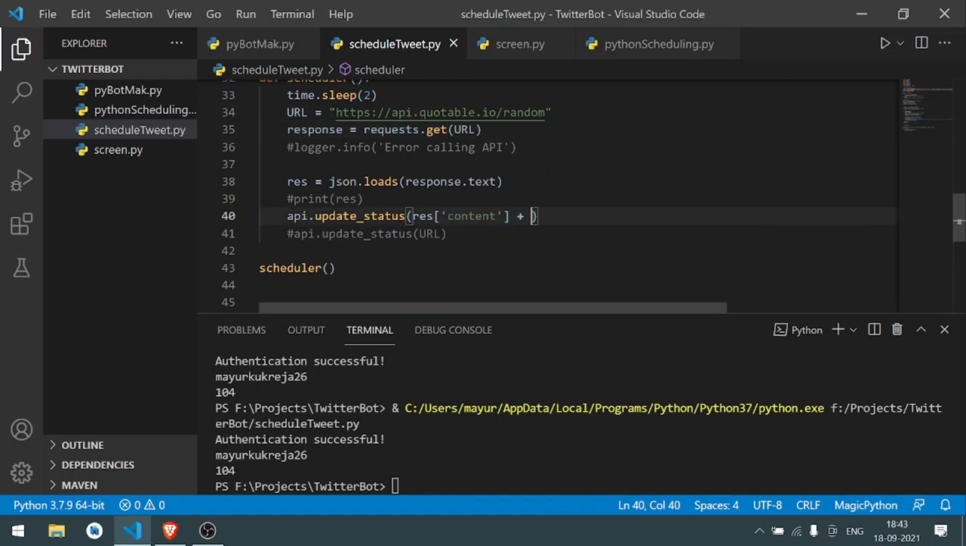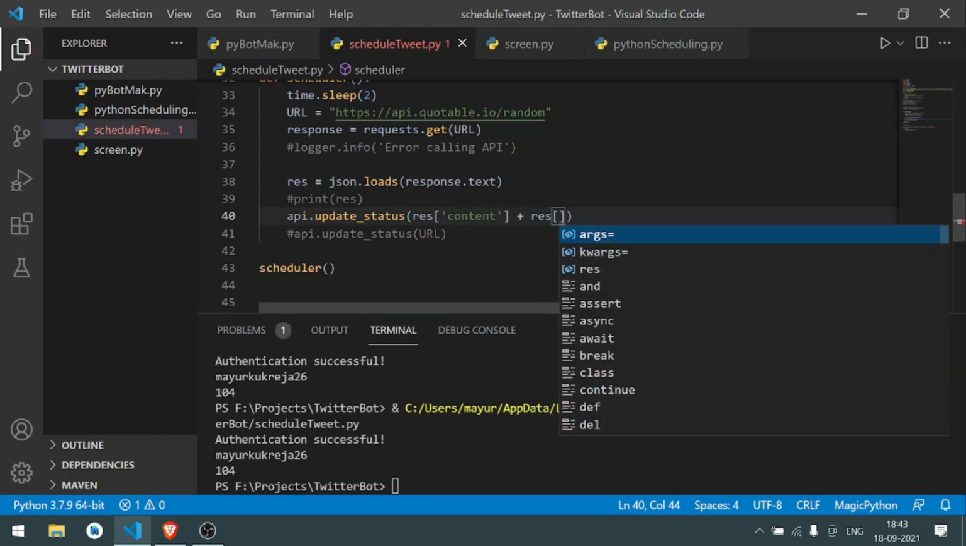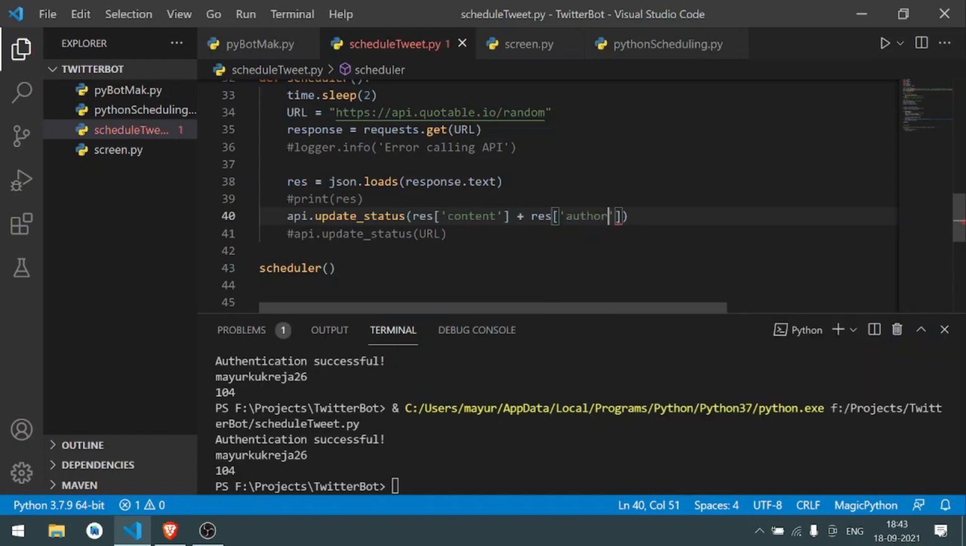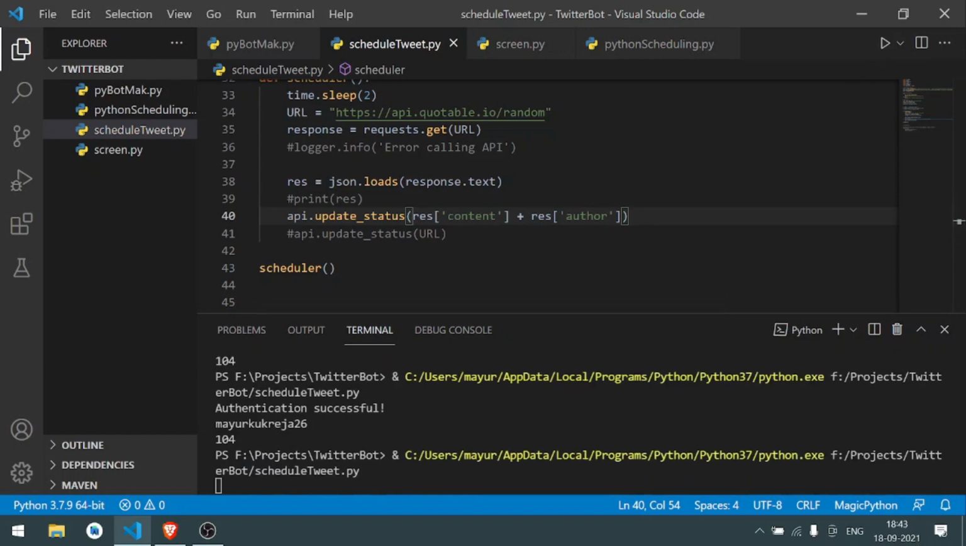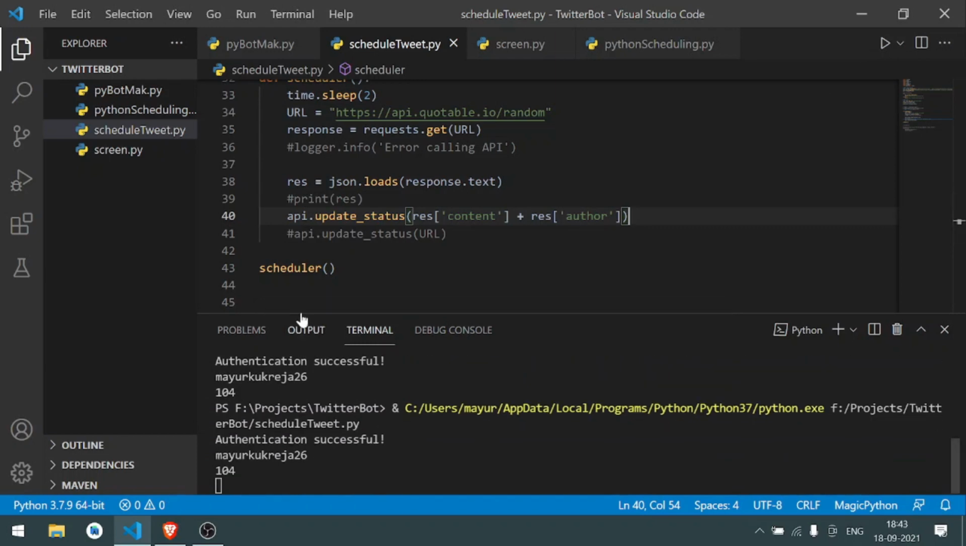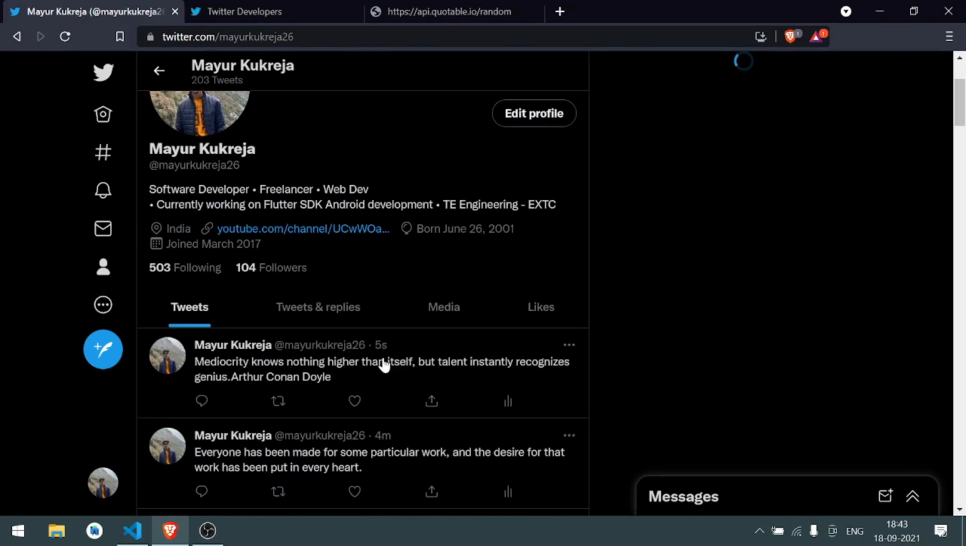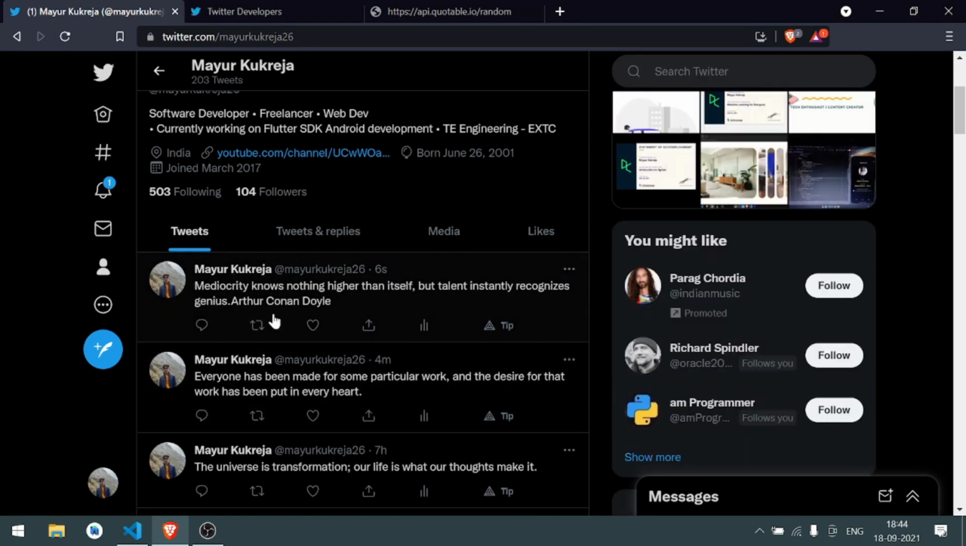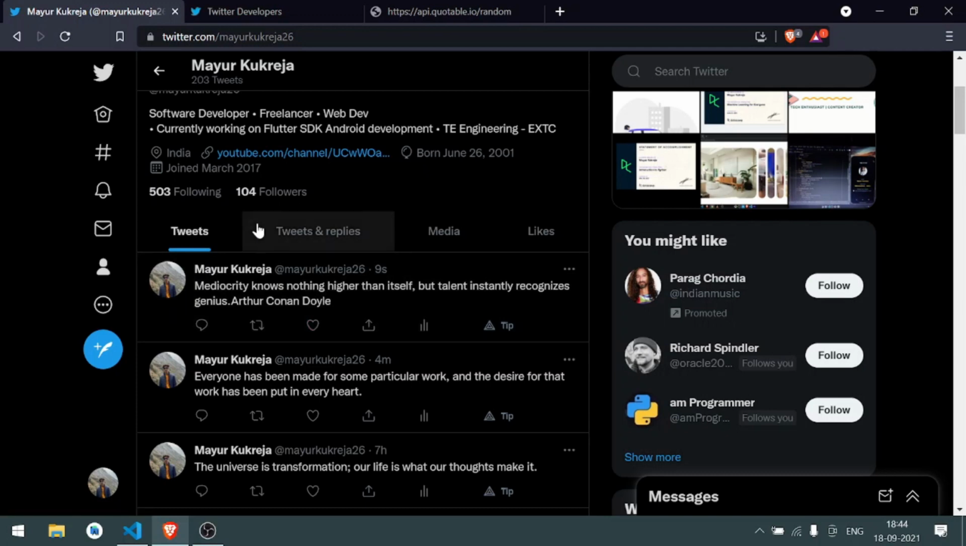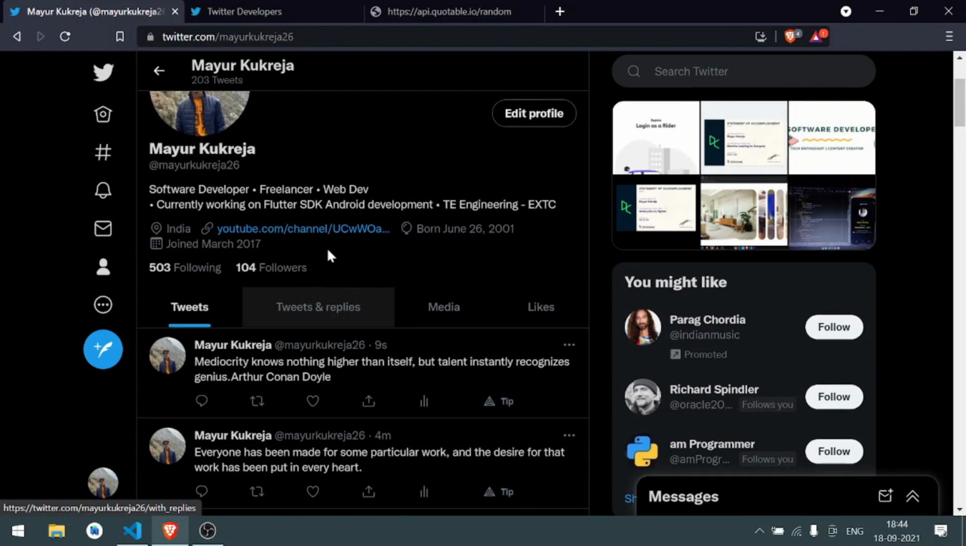Suppose if at all I change this to res author, so now what it would do is simply post the quote as well as the author of the quote. So let's run the script. As you can see, after the quote, Arthur Conan Doyle, this is the name of the author who has written this quote. So it's very much simple in terms of developing this bot.